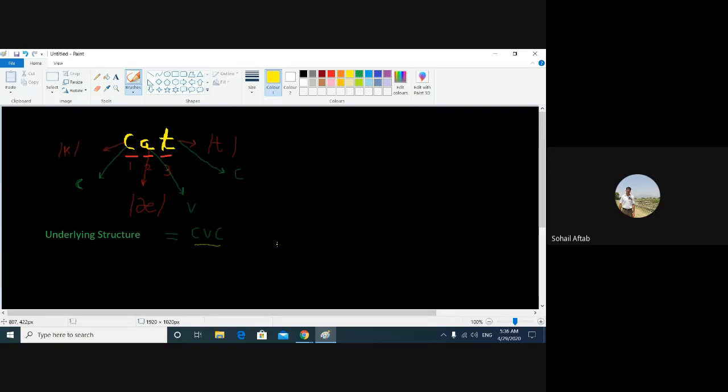Now remember that there are two things to remember. One thing is that when C is there, it represents consonants, and when V is there, that represents a vowel sound. Okay. And one more extra information which I'd like to give you, that no single consonant in English makes any word. No consonant makes a word.